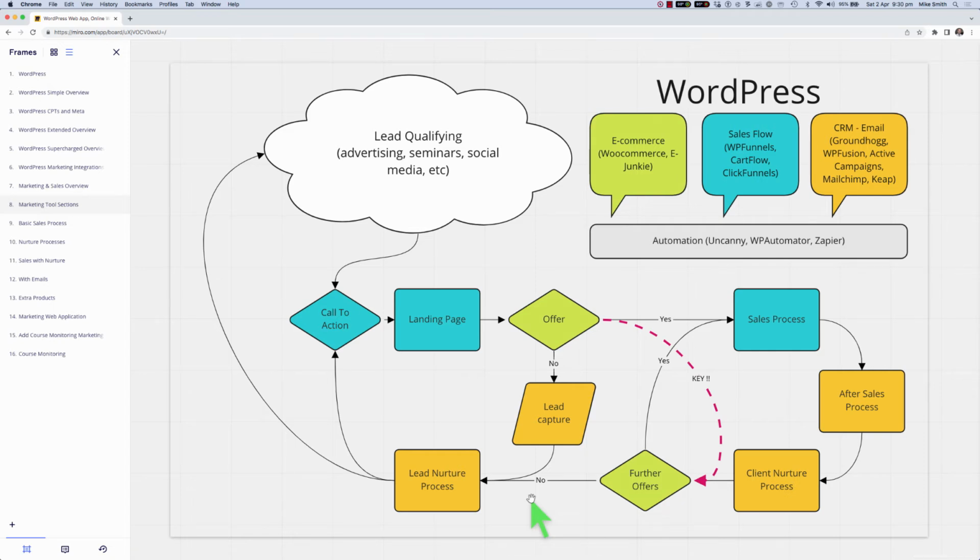Now there is a bit of overlap because we have a dedicated automation function here, but each of these other major functions, e-commerce, sales flow, and CRM, also have their own kind of built-in automation as well. So these boxes can be a little fuzzy, but hopefully this will allow you to kind of keep track of what's doing what in the WordPress installation.